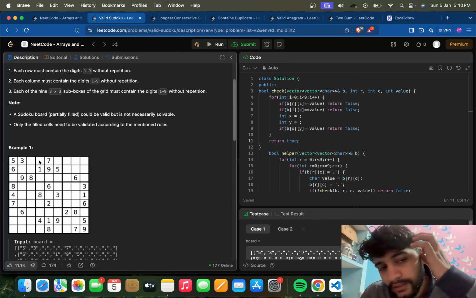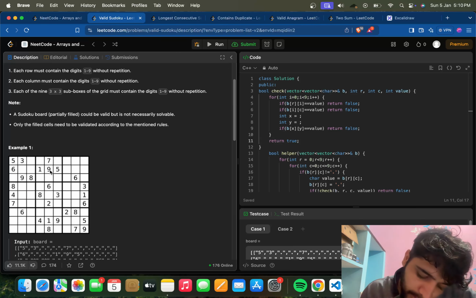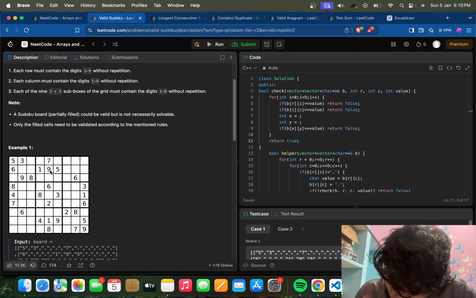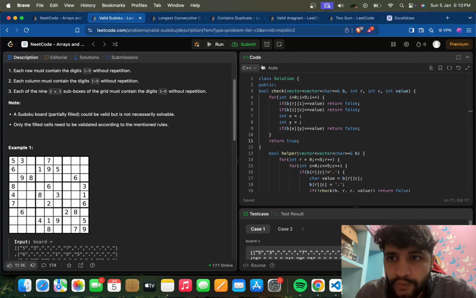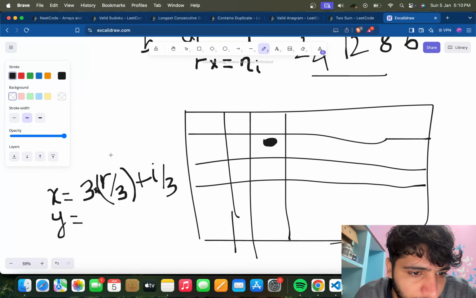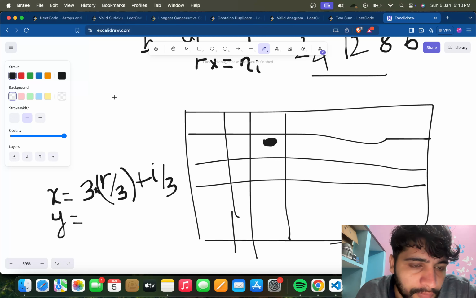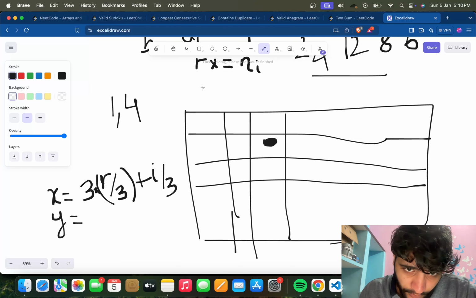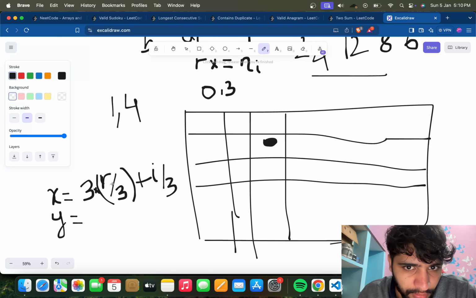Okay, how can we get this 0? If the row is 1, column is 4. Row is 1, column is 4. So if the row is 1, this can give us the value of 0, right? If the row is 1, column is 4, we have to check firstly for the value of 0 and 3. So row we will get 0 by this method, right?